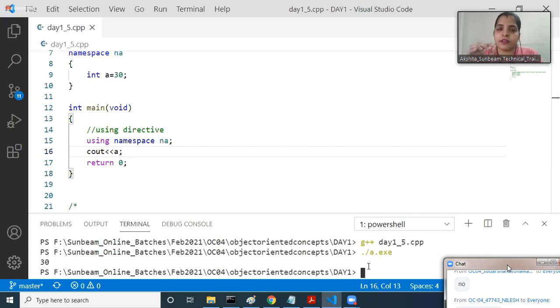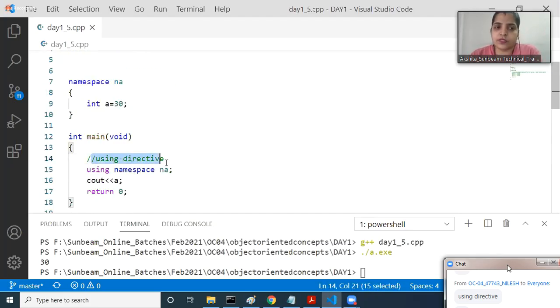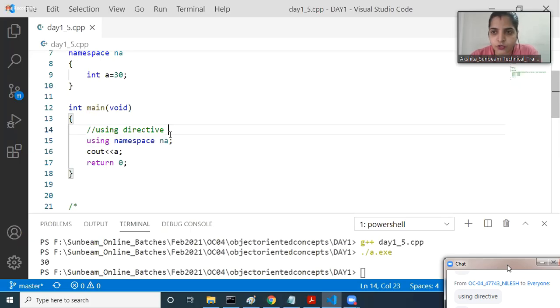So have I written scope resolution and A? No, I have not written. So if you wish to access a namespace variable, you have two options. One is to use the scope resolution operator and access the element. And second is to use the directive. You are giving the direction कि after line number 15, please start using namespace NA. Wherever I write A, it is going to refer to this variable 30. Have you understood the meaning of namespace NA using का directive?